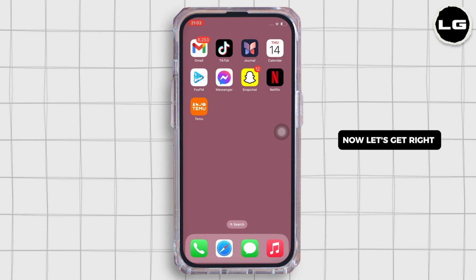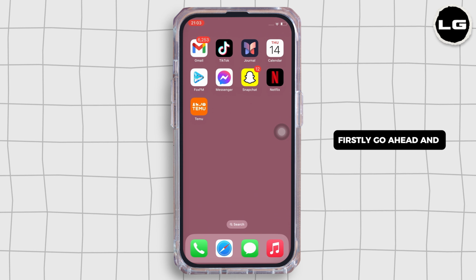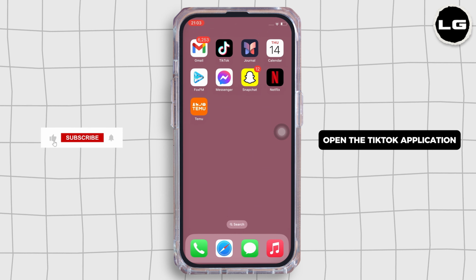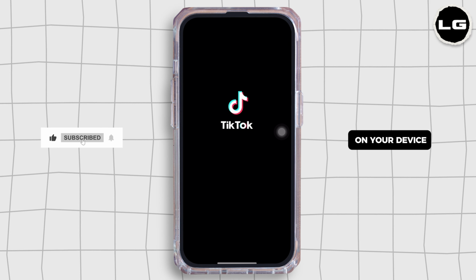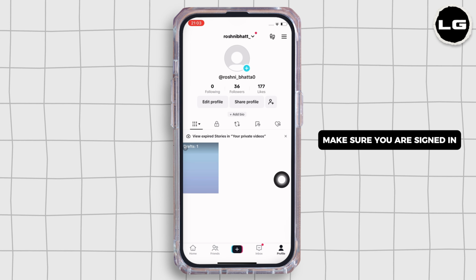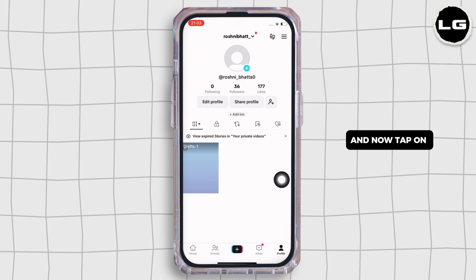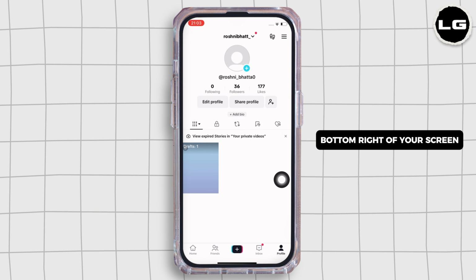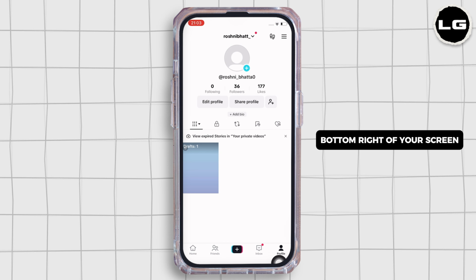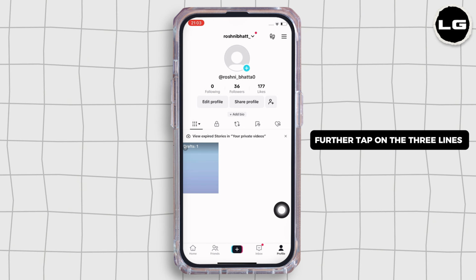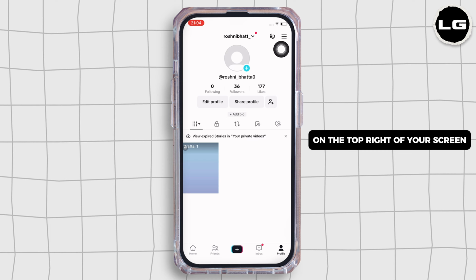Now let's get right into the tutorial. Firstly, go ahead and open the TikTok application on your device. Make sure you are signed in, and now tap on your profile icon on the bottom right of your screen. Further, tap on the three lines on the top right of your screen.